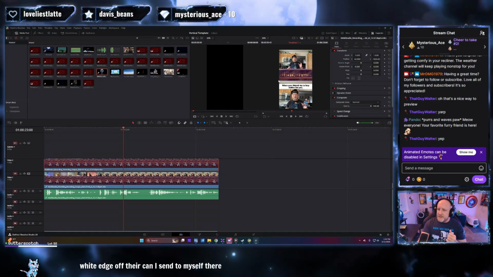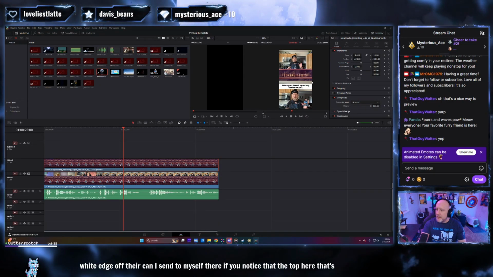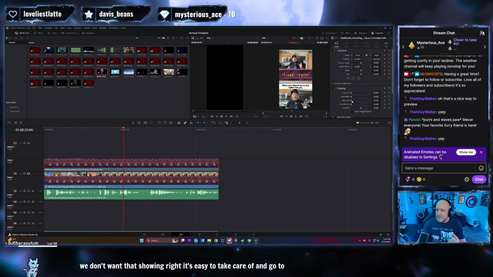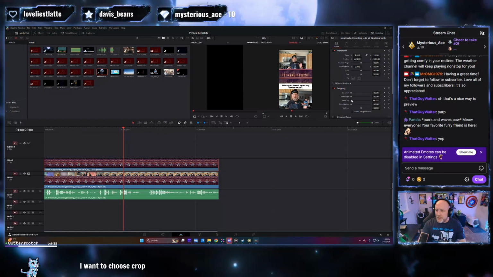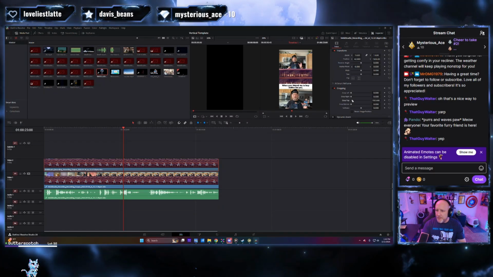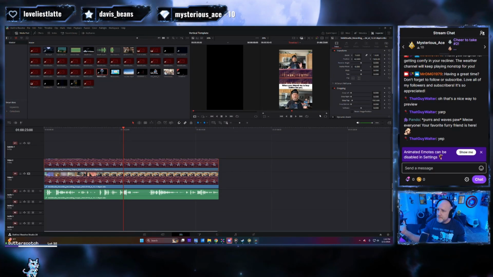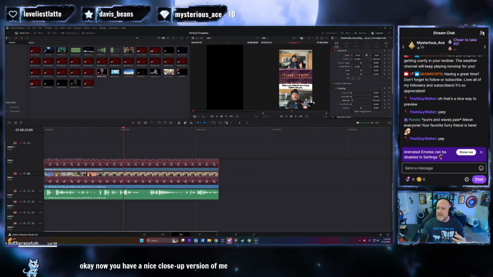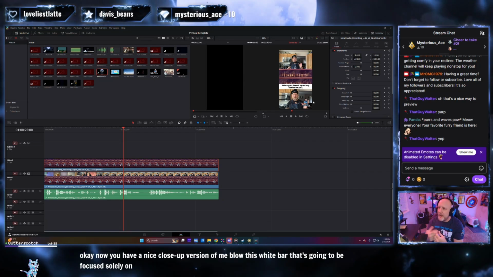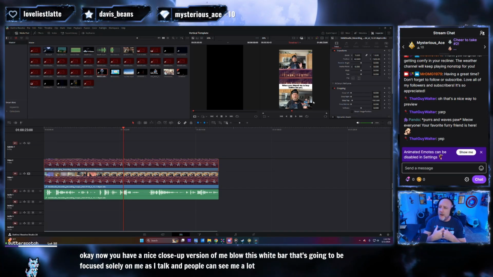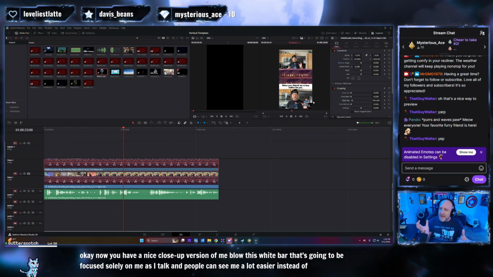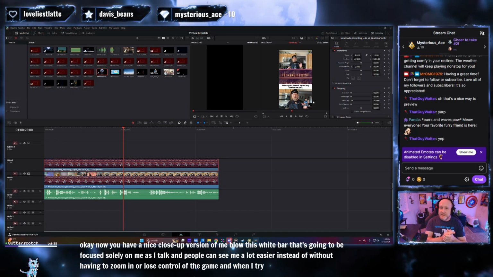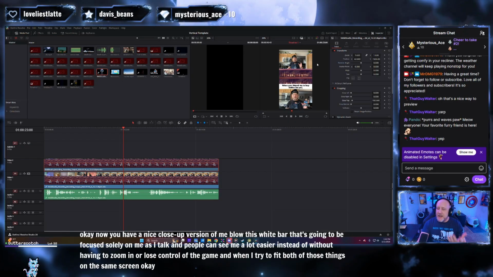And you notice that there's a top here that's above the white bar. Well, you don't want that showing, right? Well, it's easy to take care of. We're going to go to cropping down below, we're going to choose crop top, and we're going to just crop that top off to where it's hidden below the white bar now. Now it's gone. Okay? Now you have a nice close-up version of me below this white bar that's going to be focused solely on me as I talk, and people can see me a lot easier, without having to zoom in or lose control of the game when I try to fit both those things on the same screen, okay?